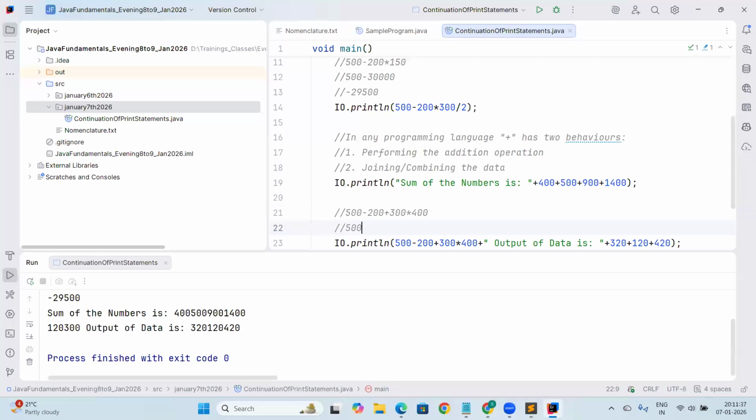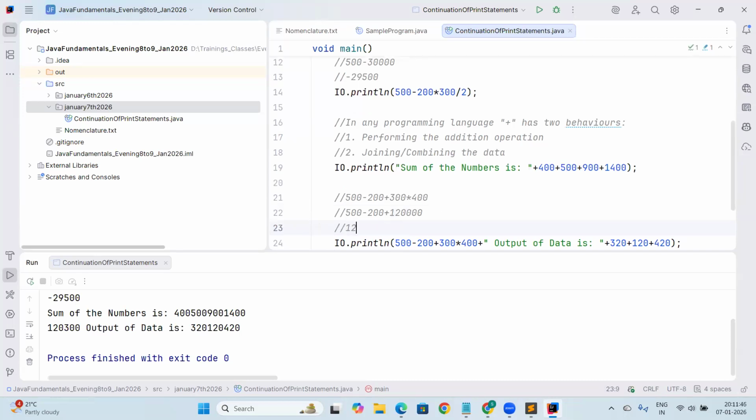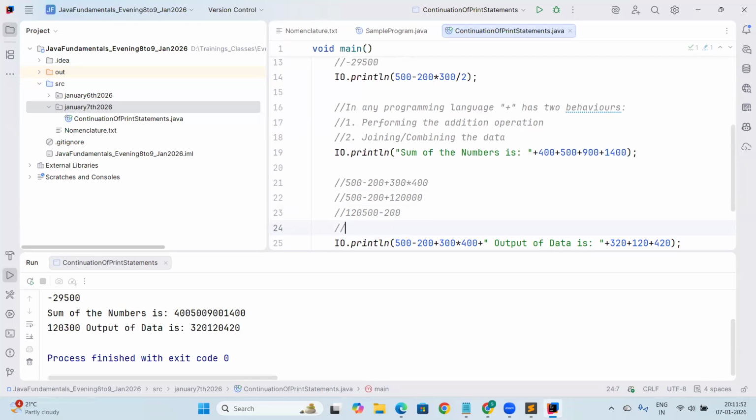First 500 minus 200 plus 12,000. 12 followed by 4 zeros. Sorry, I missed that 10. We are combining different rules, so definitely you need to remember. Slowly, or gradually, you will remember it. Bidesh, the answer is 1,20,300. Please check the arithmetic operation.